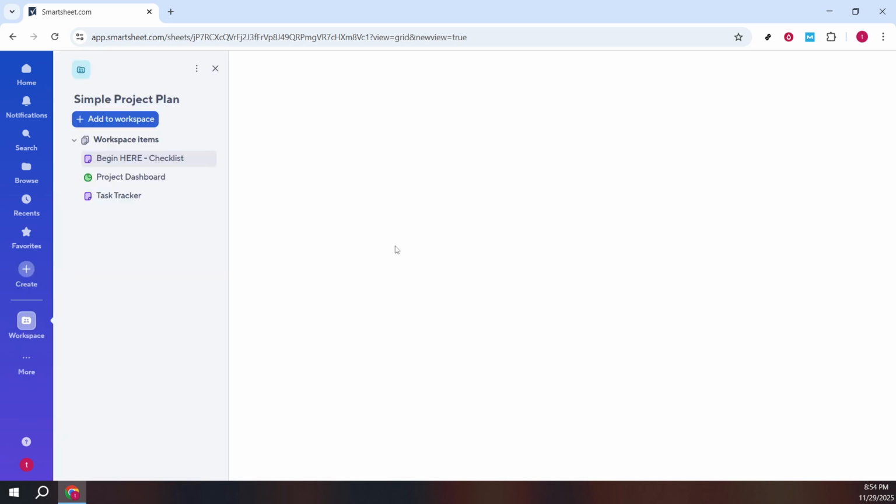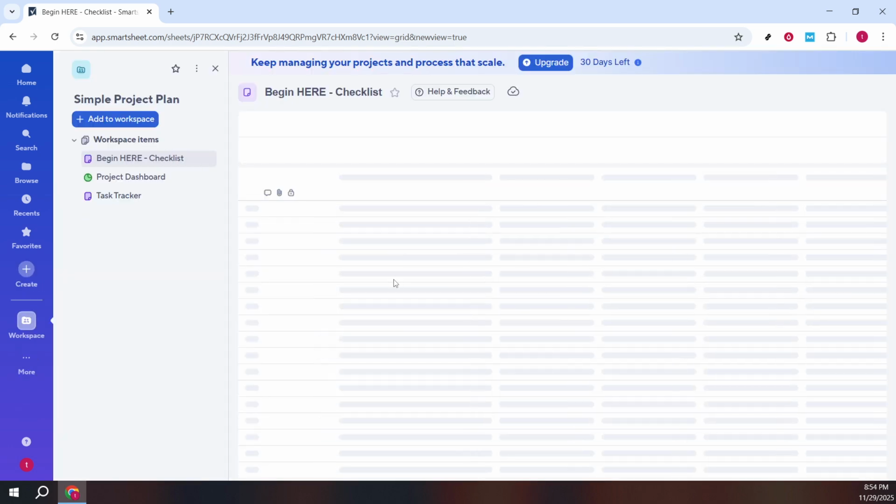In the main sheet, notice the core columns: status, task, image, and description. Status helps you track progress at a glance. The task column is where you name the work to be done. The image field can store visuals like screenshots or mock-ups, which is handy for design or field teams. The description gives context and instructions, so assignees know exactly what's expected without hunting for details.